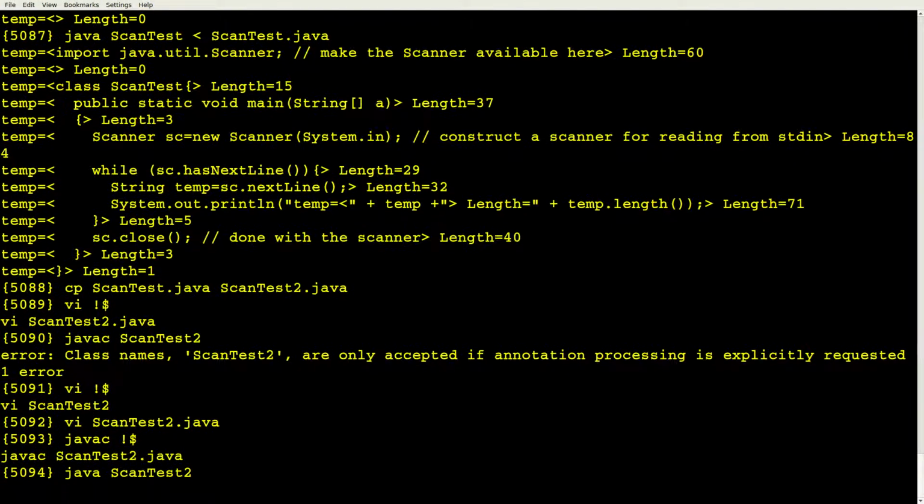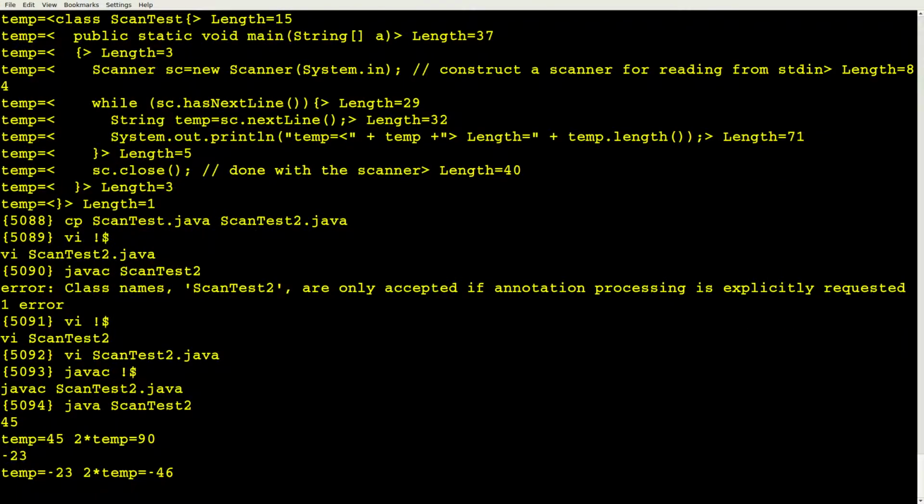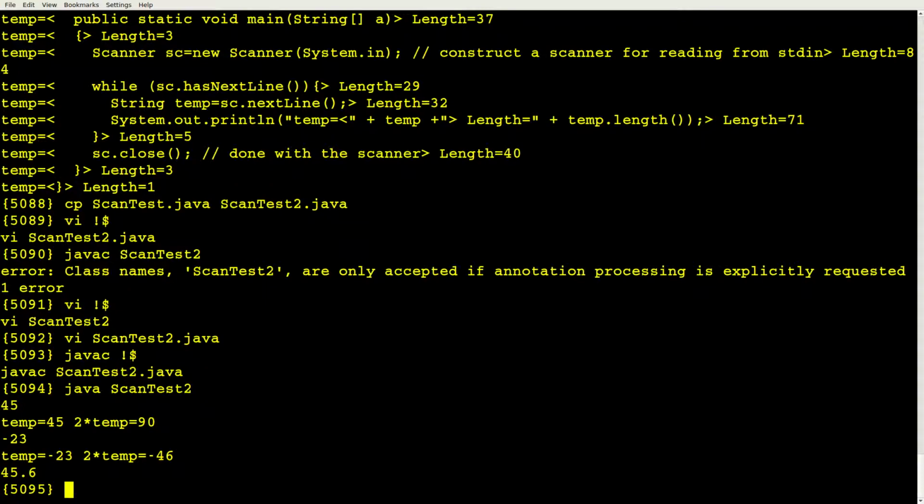All right, so scan test 2, so I can put in 45, and it tells me temp is 45, 2 times temp is 90. Then I did 45.6 and it exited. Right? It's not an int. And so has next int returned false, and my while loop kicked out.